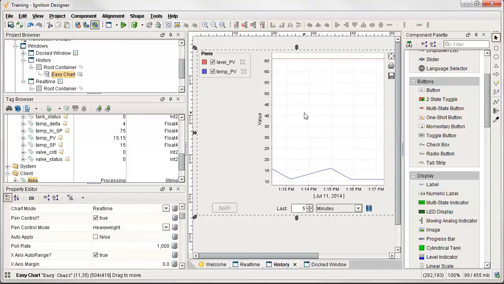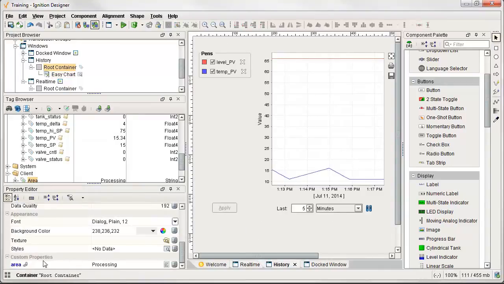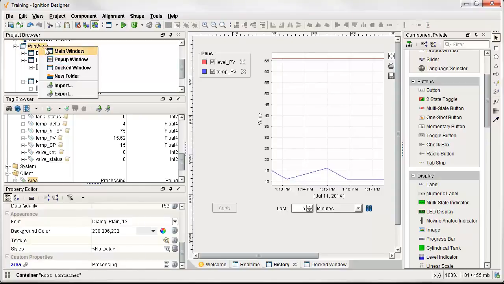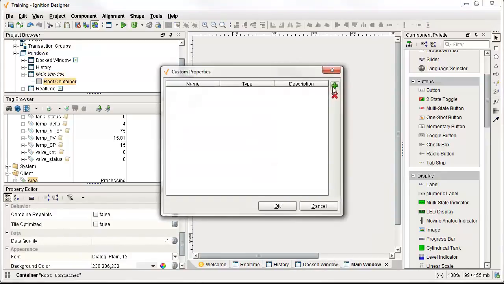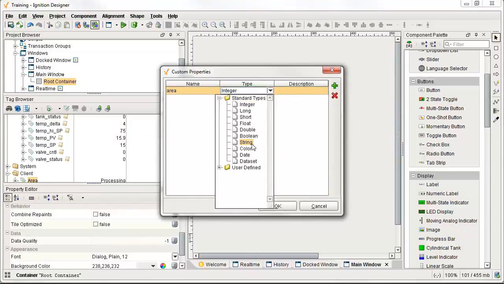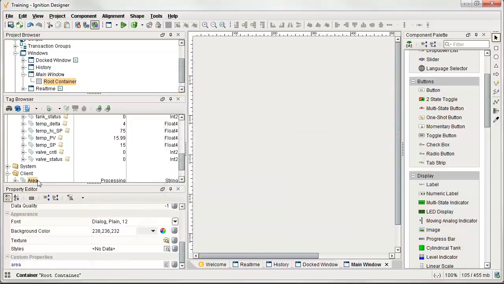This graph is indirect based on the area that we have there. So I have the same custom property on the root container, area, with it bound to that client tag. So I can go to a third window here, and I can right-click on the root container, add a custom property that is called area, that's a string. Then simply take my client tag, drag it down to the area property, and it's going to link it to that. Now you see processing, and I could use that within this window.